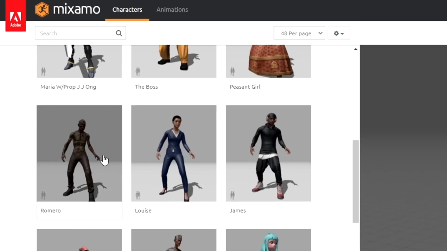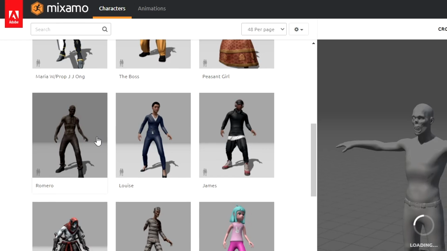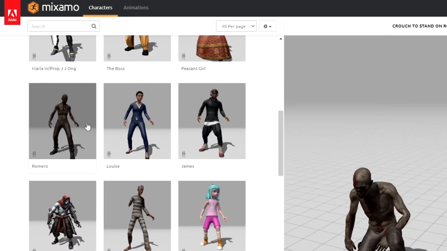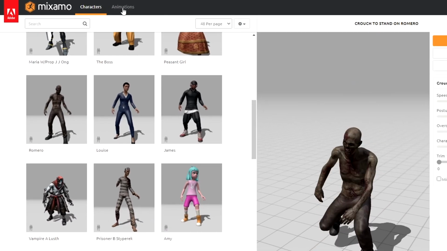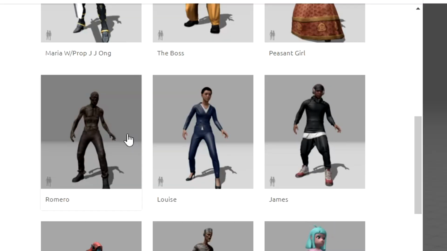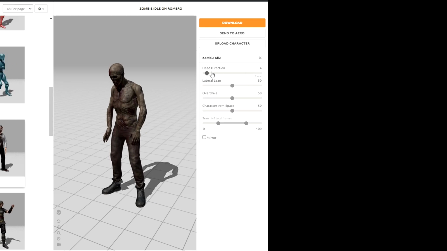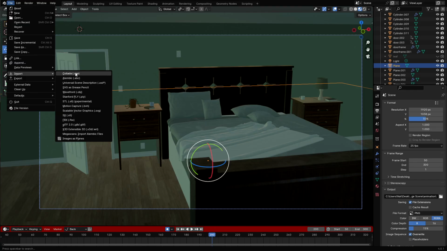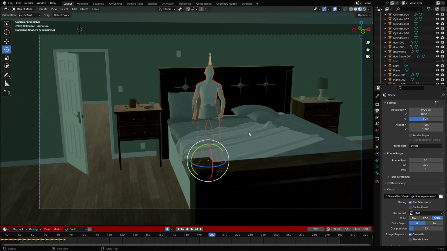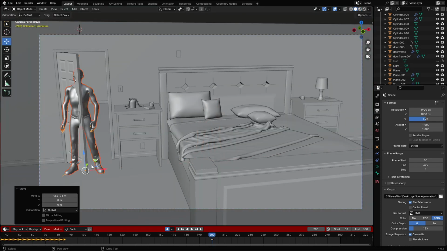Finally, we are going to add the demonic entity. Thankfully, you can use a free site called Mixamo that allows you to pick a plethora of skins and animations. For my scene, I went with the Romero skin and the zombie idle animation and turned down the head direction. I went back into my project, imported the zombie with its animation, and placed it in a good spot.